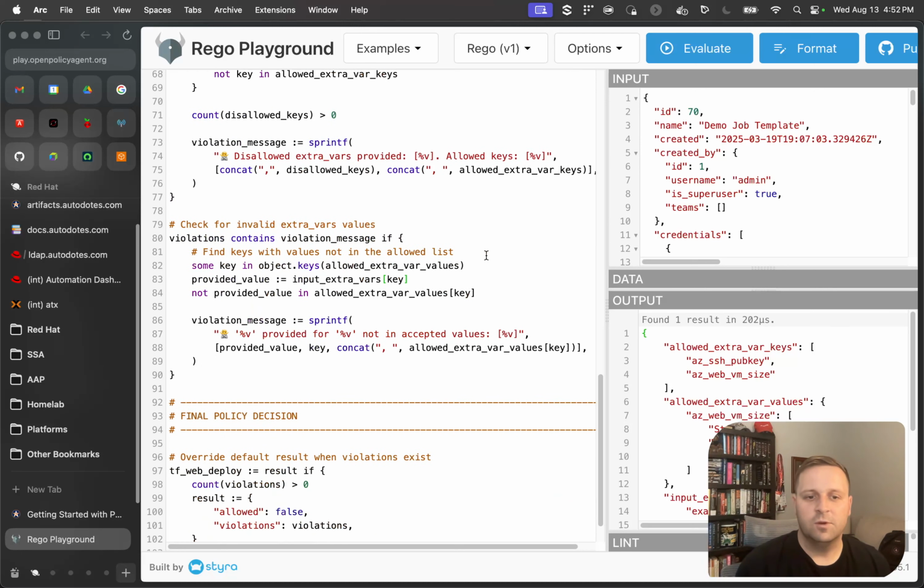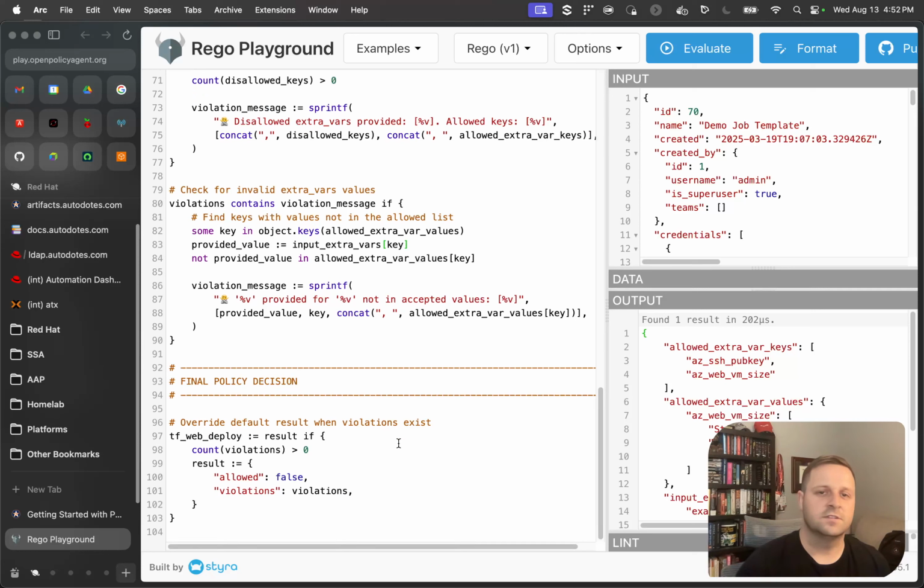So we keep going down to the bottom, and this is where I'm setting the new result, and I'm only doing that if there are violations in my array. If there aren't any, that default object gets returned and you're good to go.